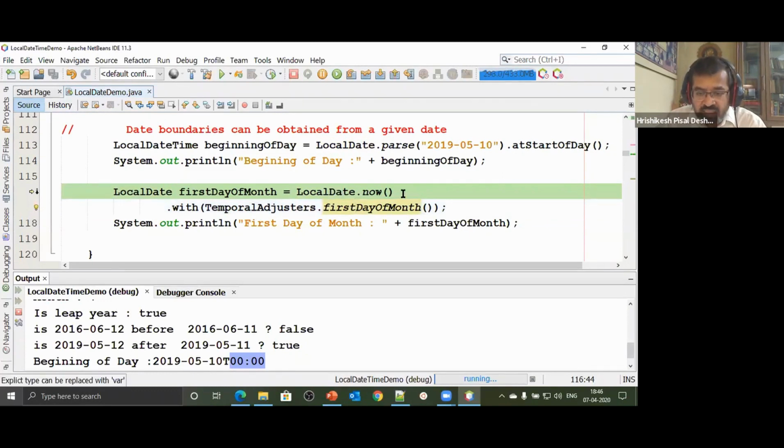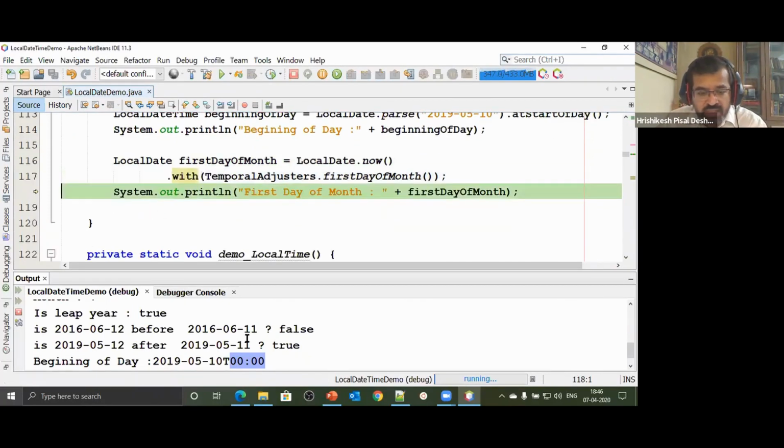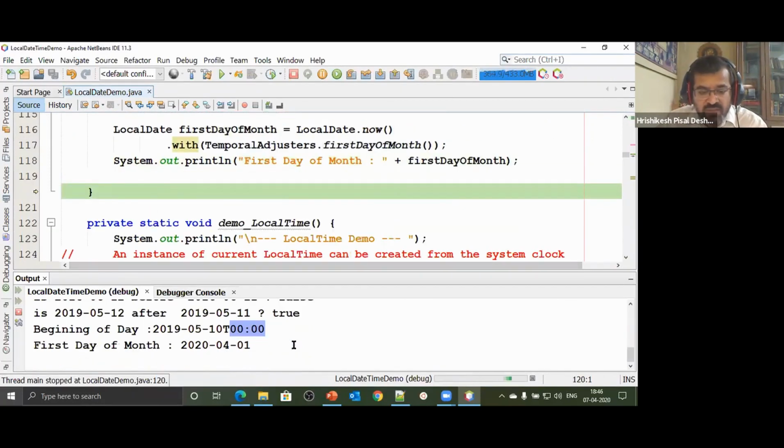So I'm saying, today's date, I got LocalDate.now give me today's date, and I'm saying with, I would like to adjust this date, and I'm going to pass a temporal object. You may say, where is the temporal object? Well, TemporalAdjuster.firstDayOfMonth will give me a temporal object. So that object I'm going to pass, and using this particular object, it will construct a new date and supply it to me. So when I give this call and look at this first day of this month, it was first. Likewise, I could try to get the last day of the month as well. We could do that operation as well.